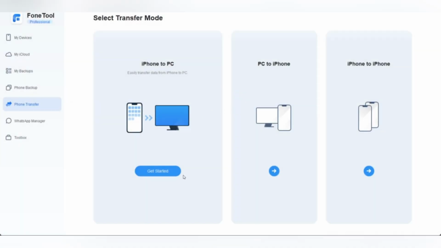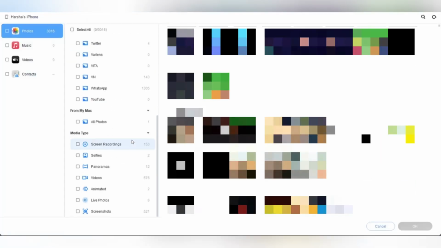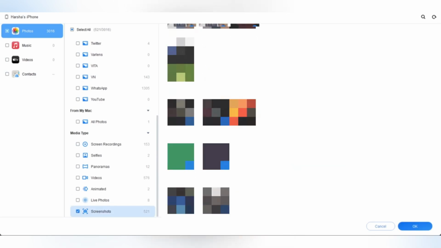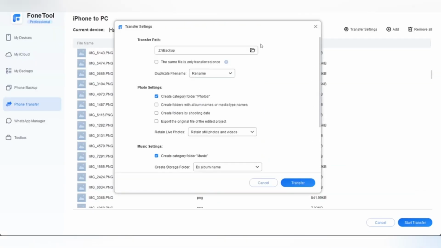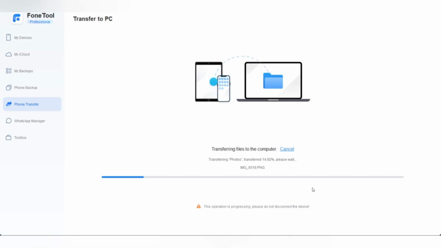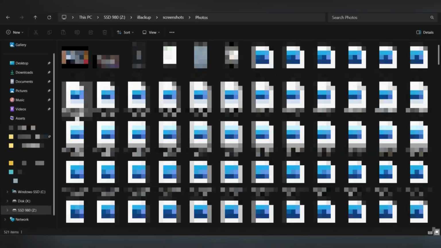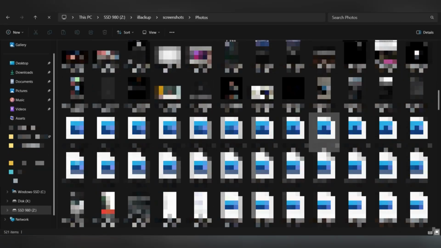Now here I will show you how you can transfer your files from your iOS device to your PC. Simply select the iPhone to PC option, and then select the files you want to transfer. Then simply hit Start Transfer. Within no time, FoneTool will transfer your selected files to your PC.